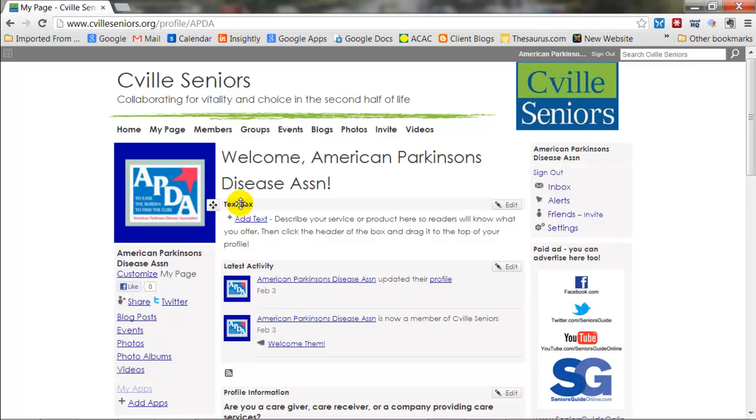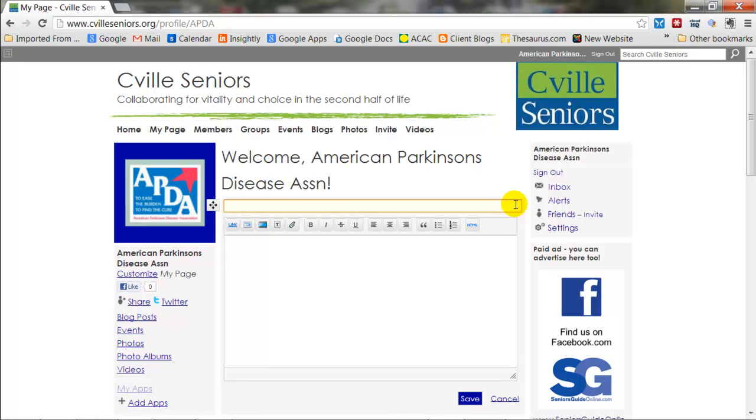So there it is. Now we've got this text box up here at the very top of your profile. First we're going to click this edit button, and it opens up two fields. One is the title that used to say text box, and the other is a field where we can explain our organization. So I'm going to say here, About the American Parkinson's Disease Association.